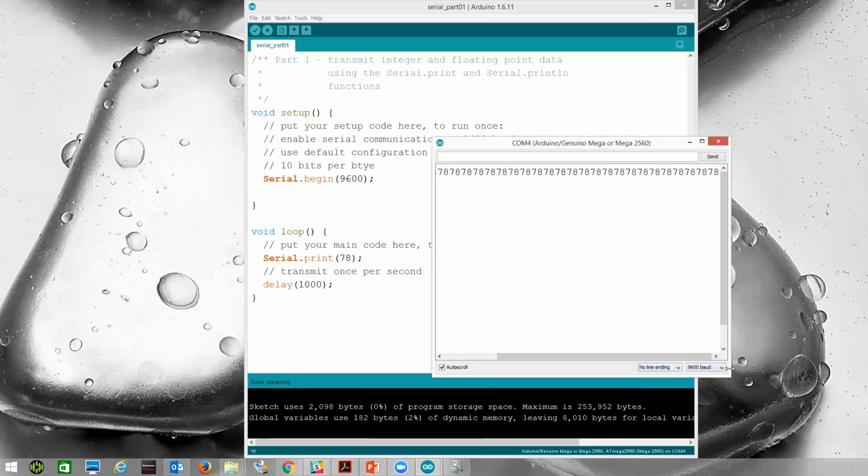And in this case, no line ending. That's not important. That's more important for part 2, we'll talk about that then, but let's open up 9600 baud. See these different baud rates?